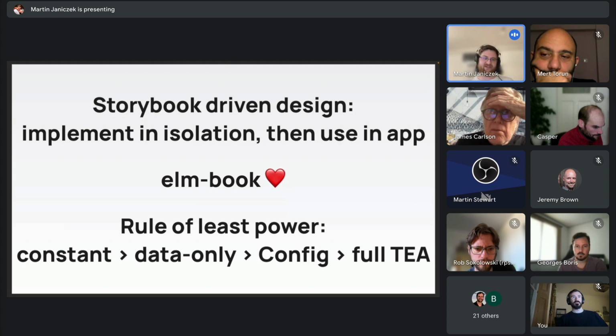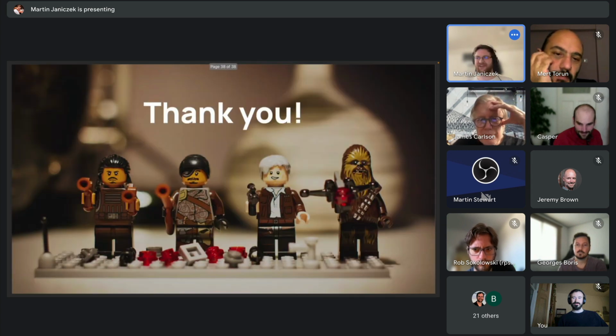And again, I think the slogan sums it up really well. As little power as possible. Rule of the least power. So yeah, that's my experience, and that's my little bit of wisdom. So go forth and write stateless view functions in Elm-book.